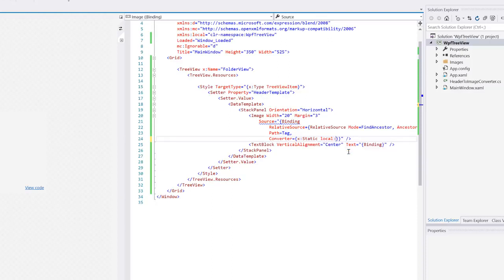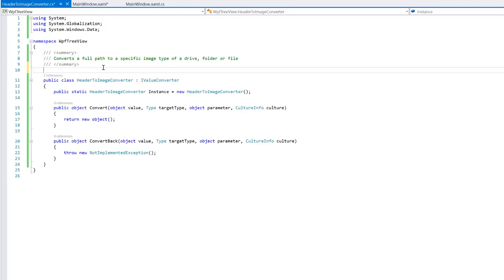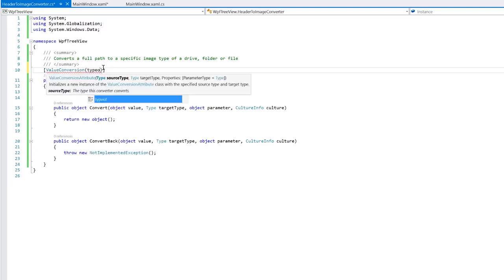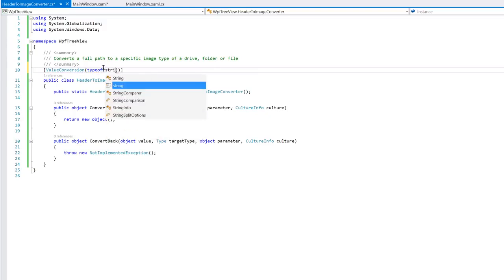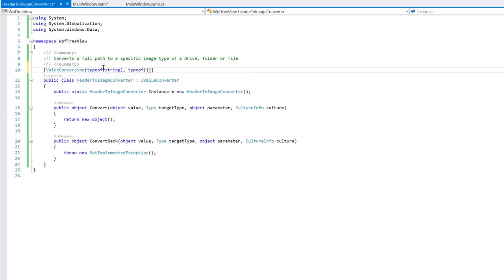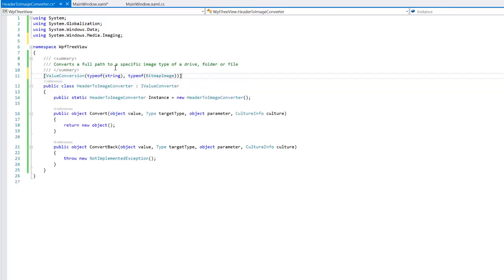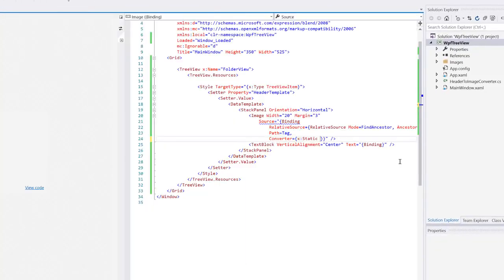Doesn't look like it's smart enough to find it, so let's just make sure that when you're doing this and you're in a converter, this is trying to find the converter. So we can add an attribute here called value conversion, so it knows it's a value converter. We can even go as far as to do type of source is going to be a string, and the target type is going to be type of bitmap image. That's the one. And now that should find this header to image converter. Might need to compile first, but let's see.